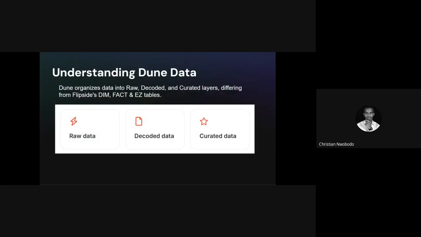Understanding Dune data. Dune organizes the data a bit differently than Flipside. In Dune, there are about three categories of data: you have the raw data, the decoded data, and then the curated data. Which, in Flipside, we have as the dimensions, then the facts, and then the ez tables, which are the convenience tables on Flipside.